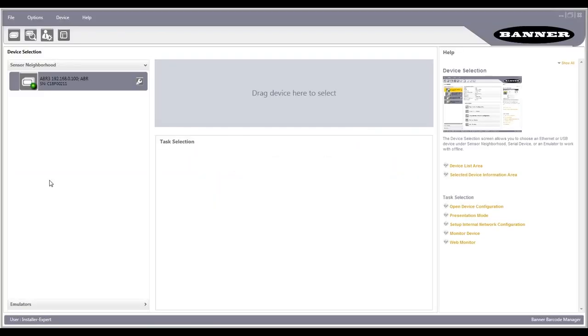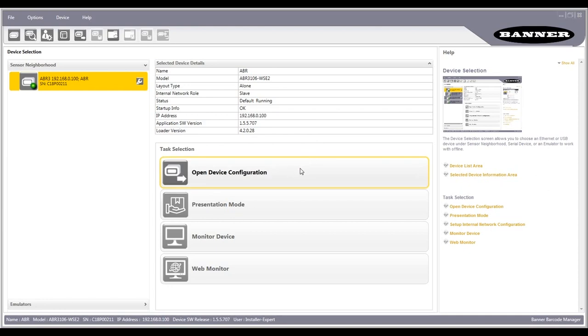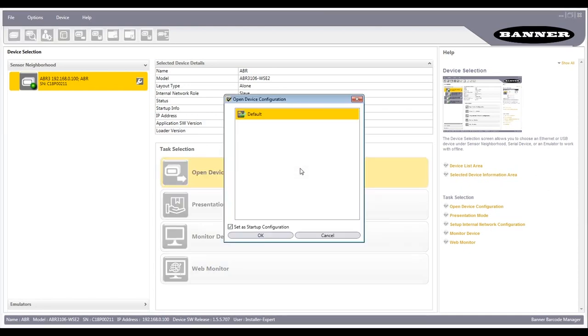Let me show you how easy it is to connect a Banner ABR barcode reader to a Rockwell Automation PLC over Ethernet IP. We'll start here in Barcode Manager. I will select an ABR 3000 and click Open Device Configuration. We are starting from scratch at default settings, so I'll click OK on default.